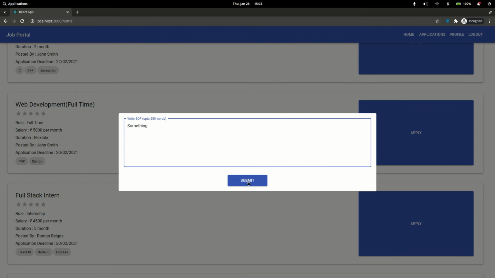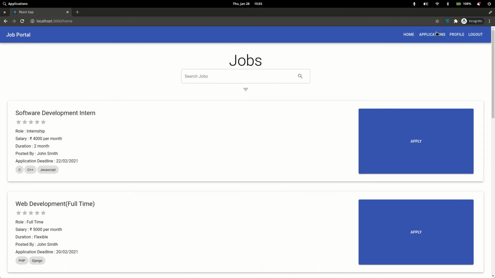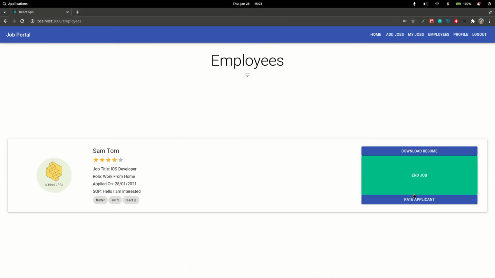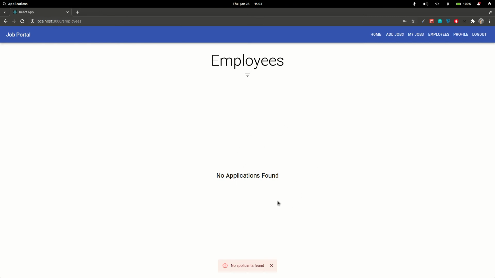And now if I click submit, yeah, you have already accepted a job, hence you cannot apply. You can see this pop up, right? So whenever this job finishes, only then can I start applying for the next one. Since this is my employee who is working under me, I can end his job. Yeah, so right now it's showing no applicant form, because he's no longer my employee.